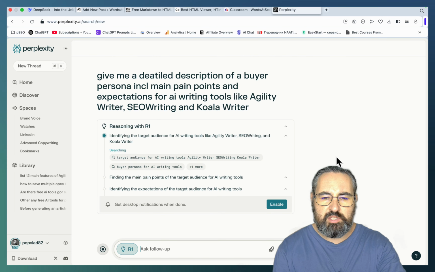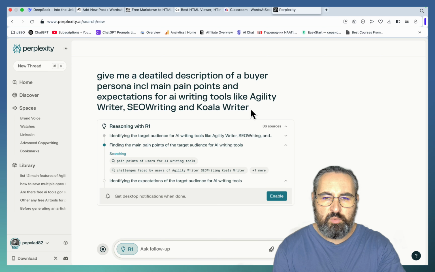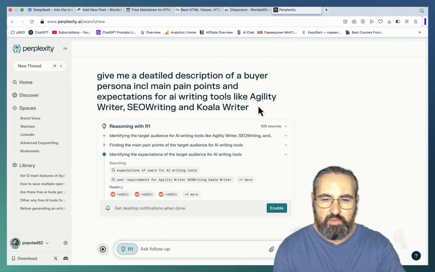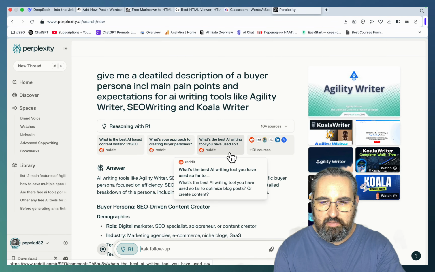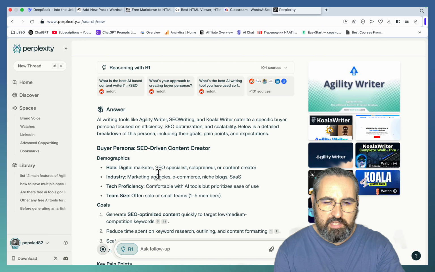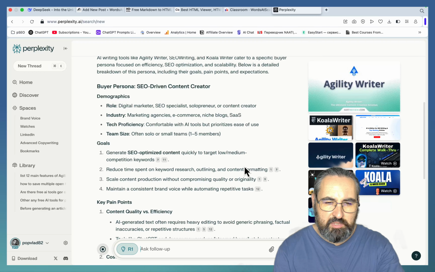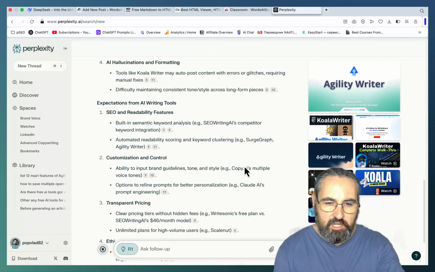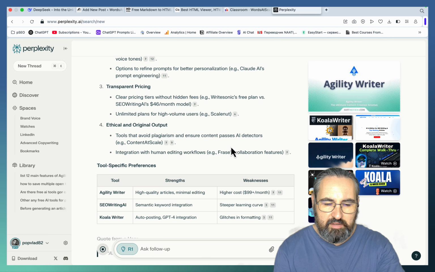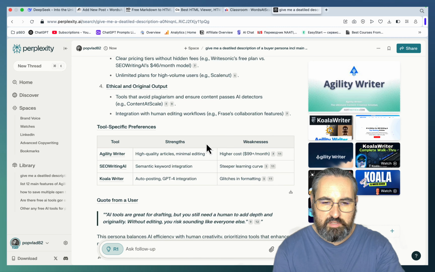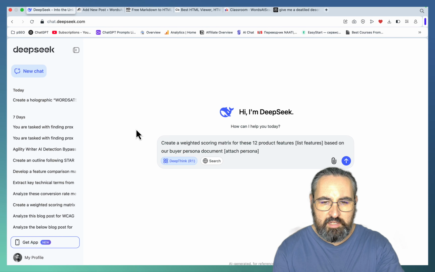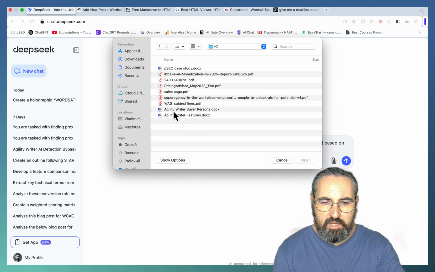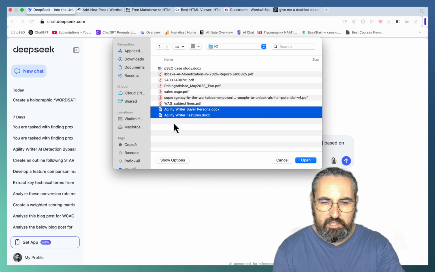And it's fair to say that a buyer persona for Qual Writer will have a very high intersection with Agility Writer, to some extent with SEO Writing. And R1 is really great at stuff like that. So buyer persona: digital marketer, SEO specialist, solopreneur or content creator, industry, tech proficiency, team size, key pain points, expectations, and again, I had saved an output like this prior to running this video. So I have two docx files on file, no pun intended, and now I can finally run this prompt. So let me attach the Agility Writer buyer persona and Agility Writer features.